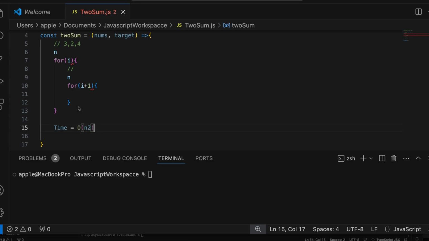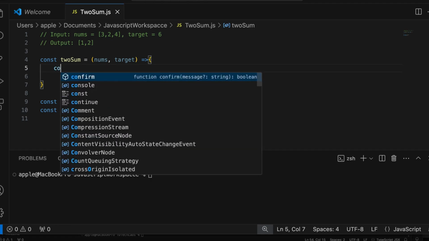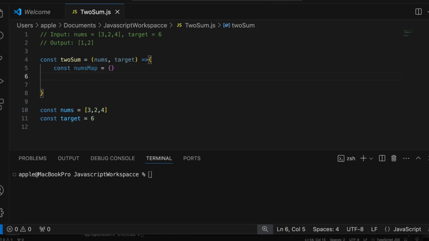To achieve this, I am going to use a hash map based approach. How will it be? I am going to create one hash map, like nums only we are going to use. So nums map, which in the start will be empty. Then after that, we are going to use this approach, right?